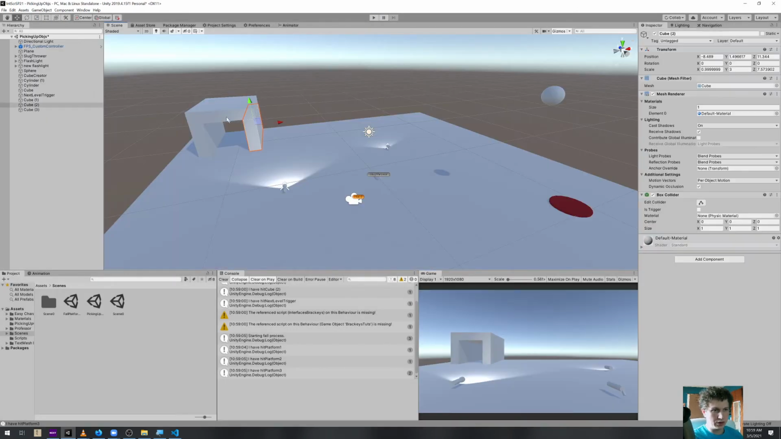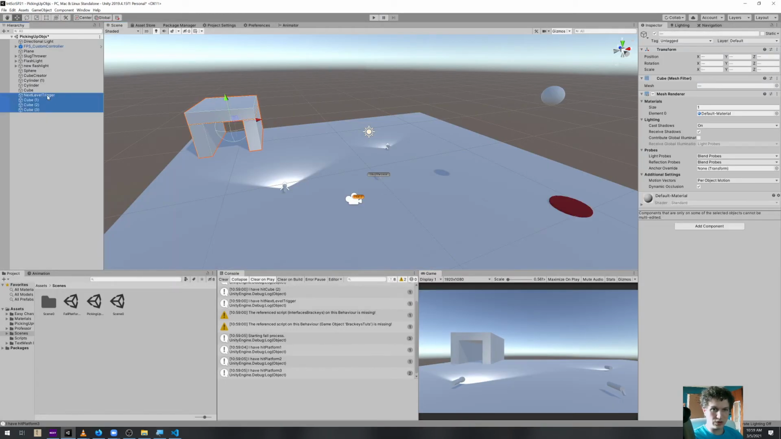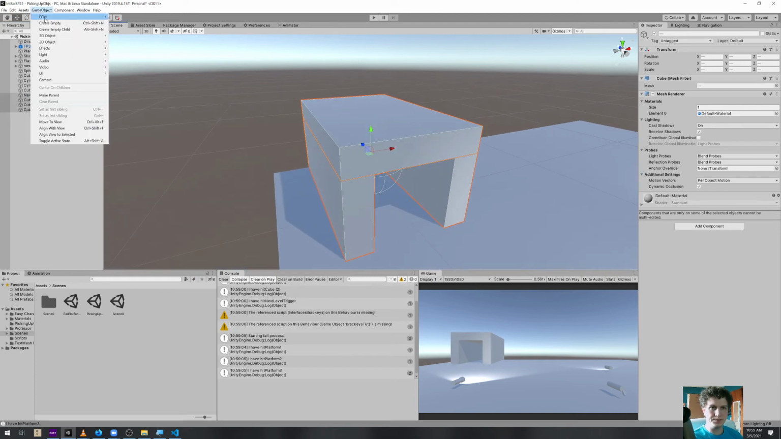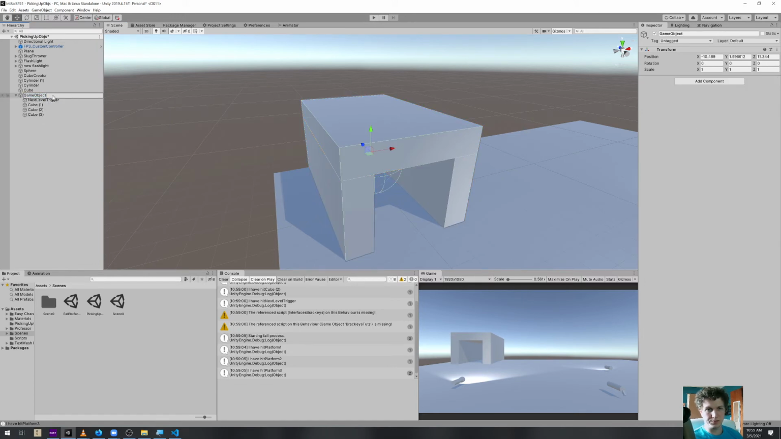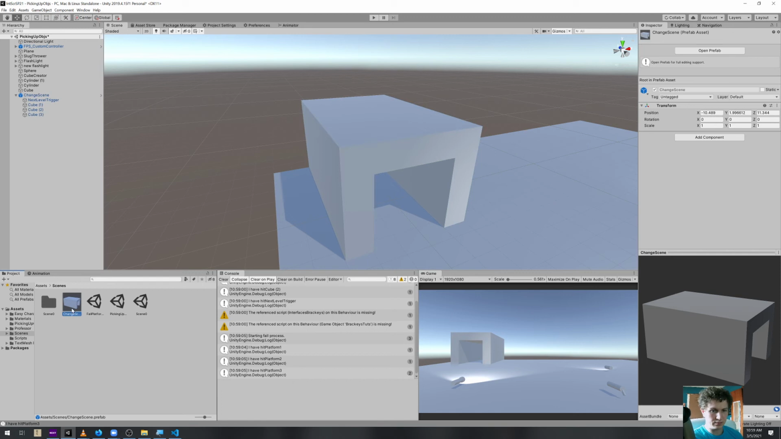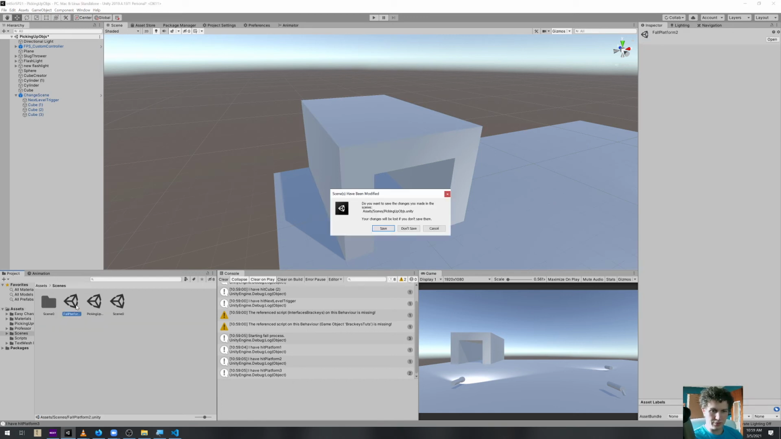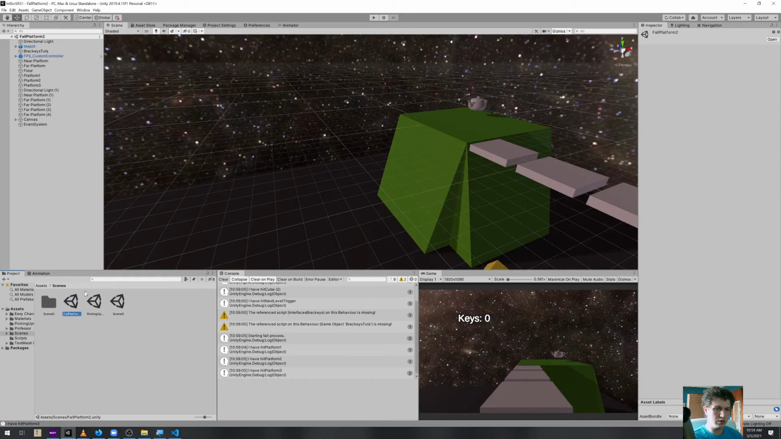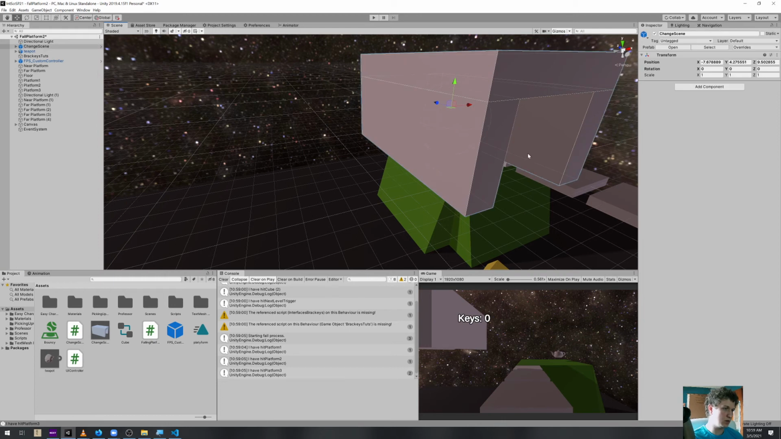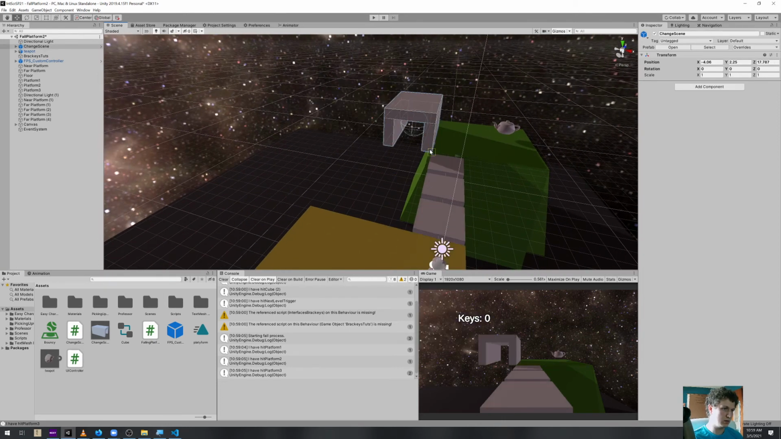And what I'm going to do is select these four things, 3D object empty right at the middle. I'm going to move all of these into change scene, and I'll just make that a prefab. And then when I go to my fall platform scene, I can drag my change scene into there.